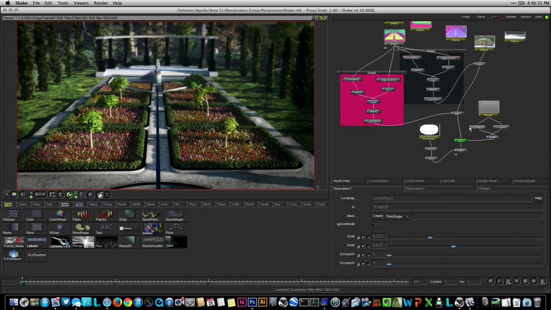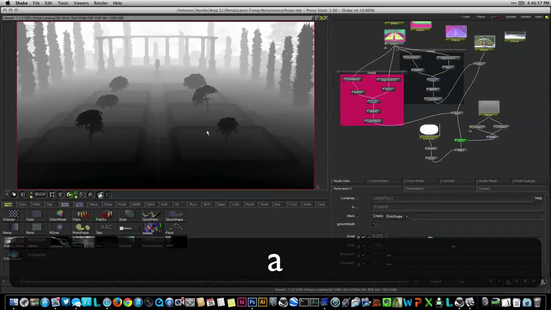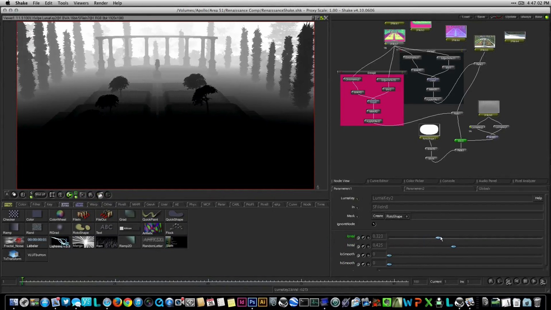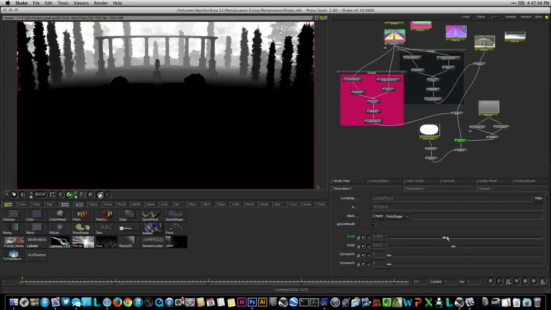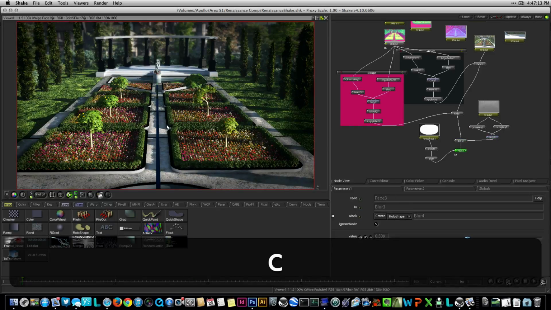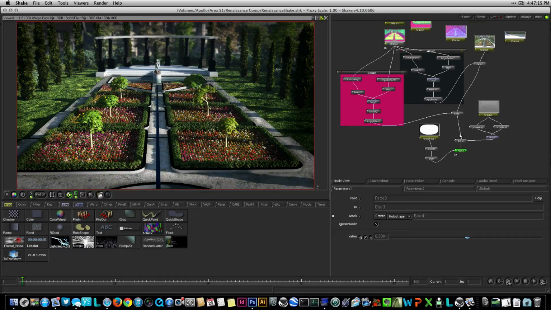So effectively what I'm doing is I'm playing around with this. Okay, so maybe I just want to do just the background. There we go. Cool. Okay, so now just the background's being done.